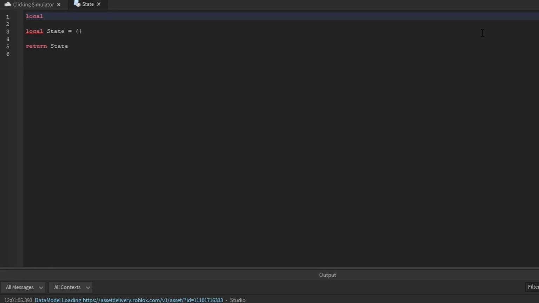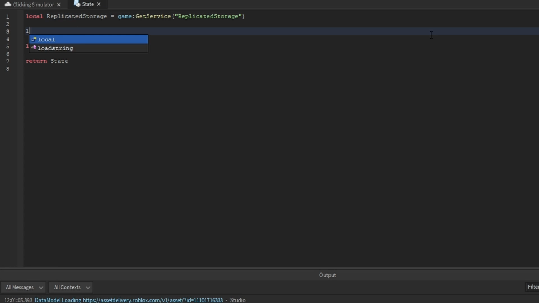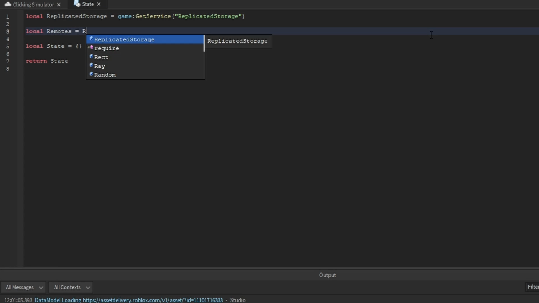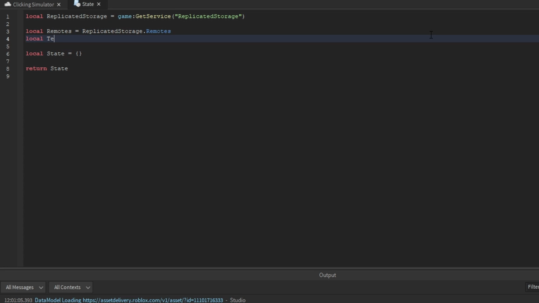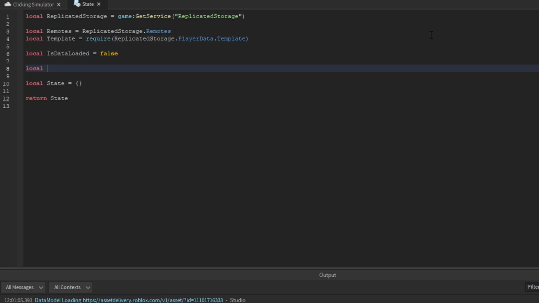So of course, the first thing we want to do is get a variable for the replicated storage. Now that we've got that, well, let's go ahead and create a remotes variable, and that's of course going to be equal to the replicated storage.remotes. Let's also create a variable called template, which is going to be equal to the player's data template. So we're going to say require replicated storage.playerData.template, just like that. Then we want to create a variable called isDataLoaded, and that's going to be set to false by default. And then we also want to create a variable called playerData, and that's going to be of the type template.playerData.